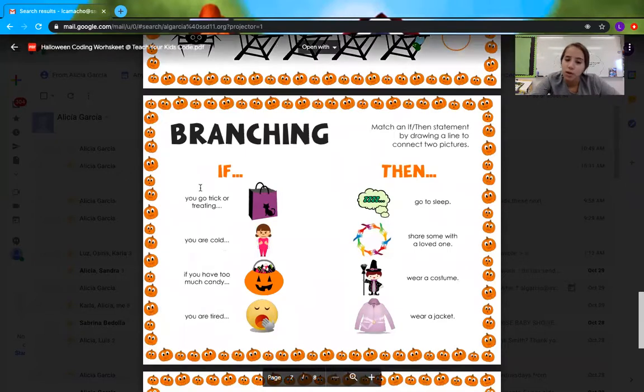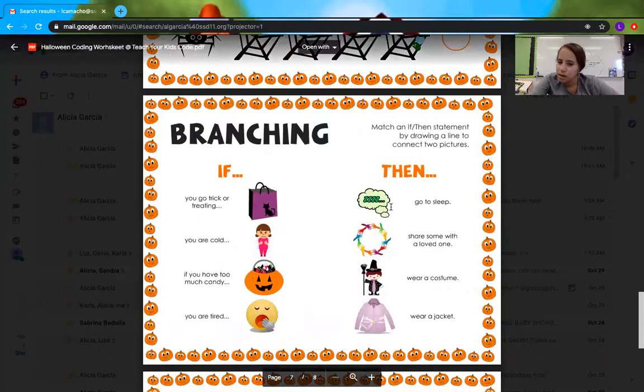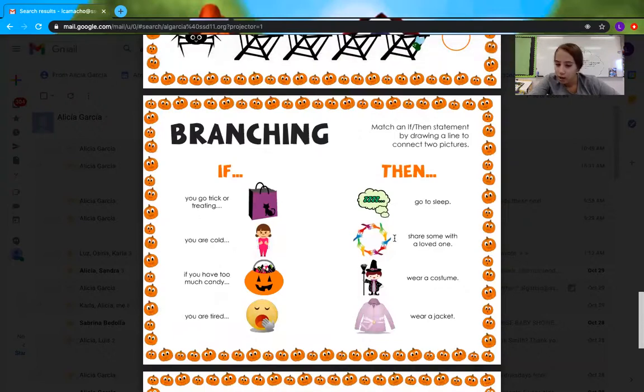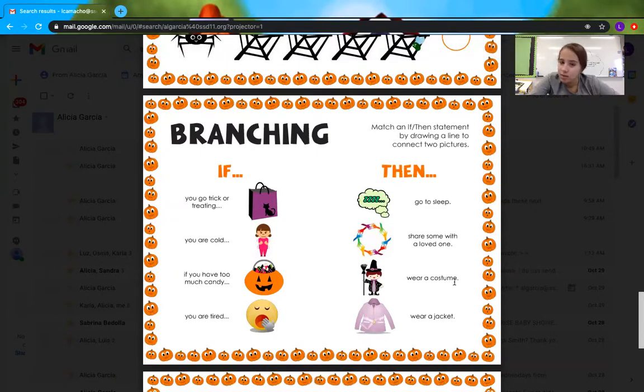So right here it says, you go trick-or-treating. What do you do when you go trick-or-treating? Do you go to sleep? Do you share some with your loved ones? Do you wear a costume or do you wear a jacket? Good job. It would be you go trick-or-treating and wear a costume. So this one would go right here. So there would be a line right here.